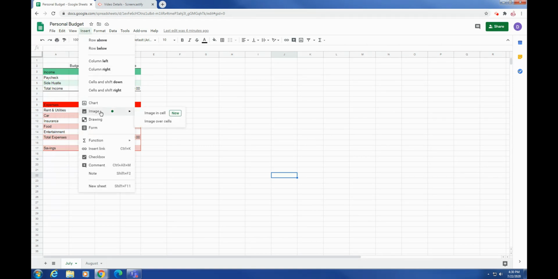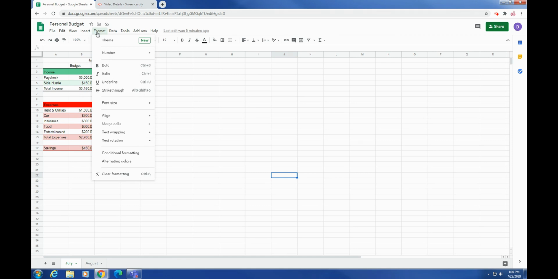Here you can insert, we did the chart already, but you can also insert an image in a cell or over a bunch of cells, a drawing, and stuff from a Google form, which I will show you how to make in a different video. You can insert a link, make a checkbox, comment, or you can put in an entirely new sheet. There's a format, so you can adjust all of that stuff there.